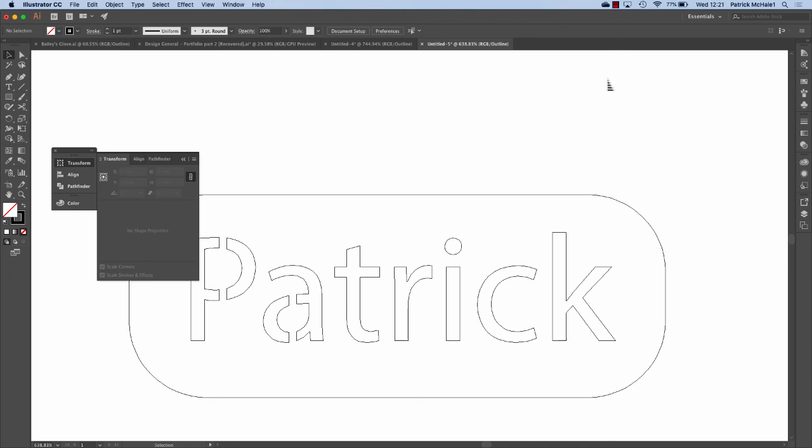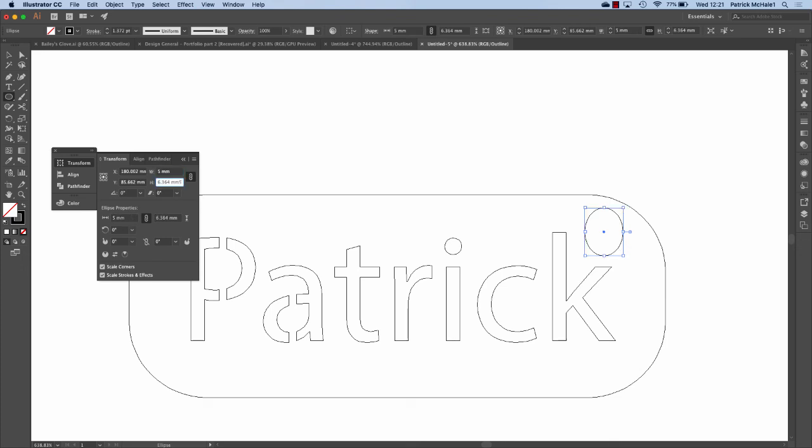Now, once I've scaled that up, I just use my ellipse tool. There's my ellipse tool. Draw any sort of ellipse over in the corner. It doesn't matter the shape. And in our transform box, I would go 5 millimeters by tab 5 millimeters. So I have to break my chain link and go 5 millimeters. And now we have a hole.